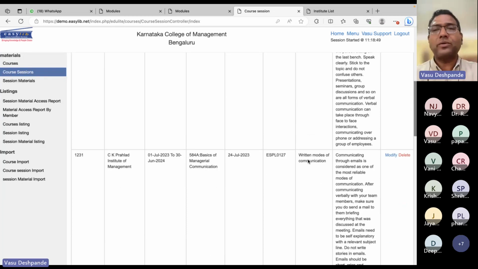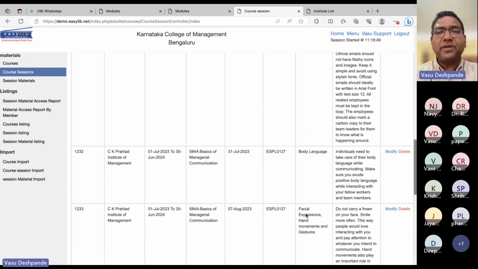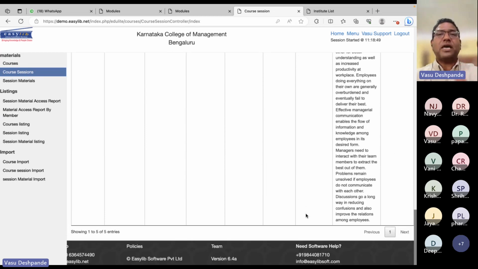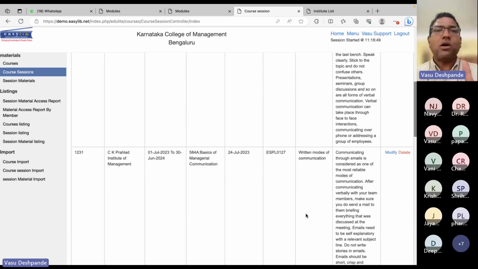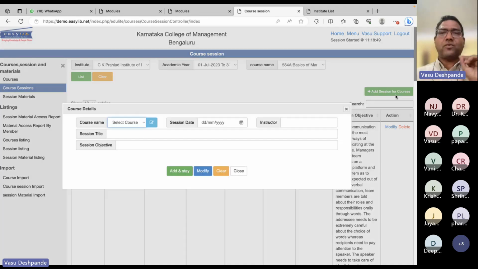Next week, you are going to teach about written modes. Next week, body language, then facial expression, then tips for effective management. So let's say this is a 5 week crash course on managerial communication, the basics. Then there is the advanced course. So what you are doing here is taking one particular course and defining it into different sessions. Now define the purpose of each session over here, right? So this is the objective.